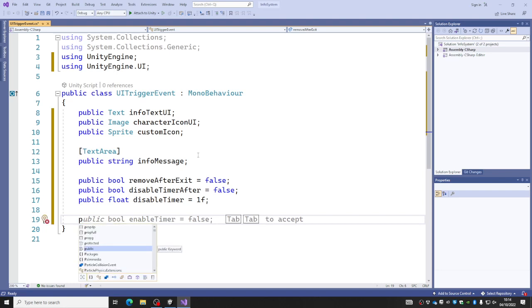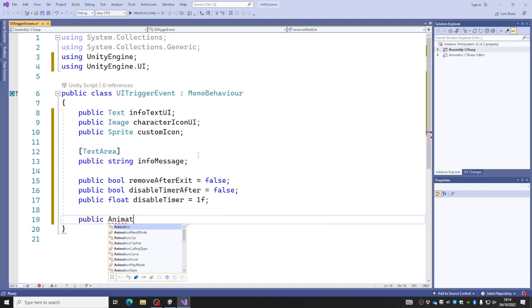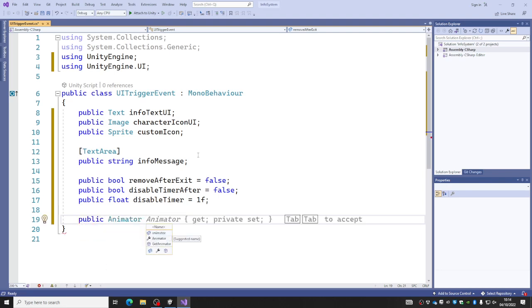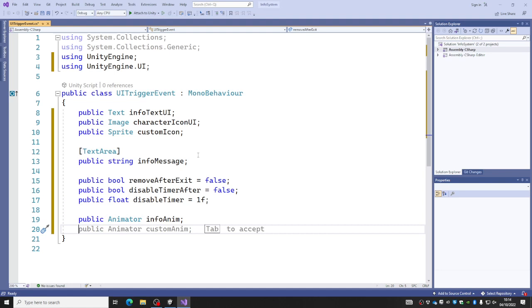So we then need our animator, so public Animator. And we're going to call this our infoAnim because it's our information animating. And then right at the end, our only private variable is going to be our BoxCollider. Because we're going to have a completely separate box that your character can walk into. Okay, and there's reasons for that, and I'm going to explain why we're doing that separately. I'm just going to call this objectCollider. That'll be fine.